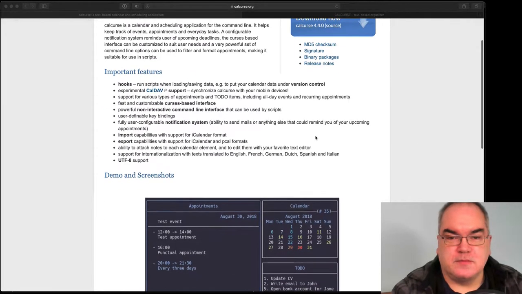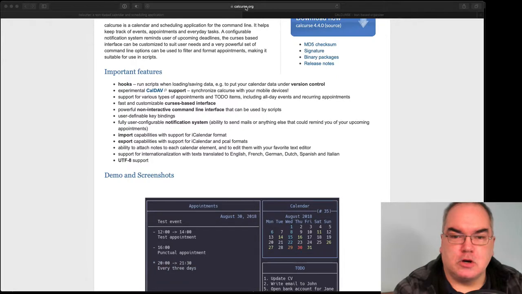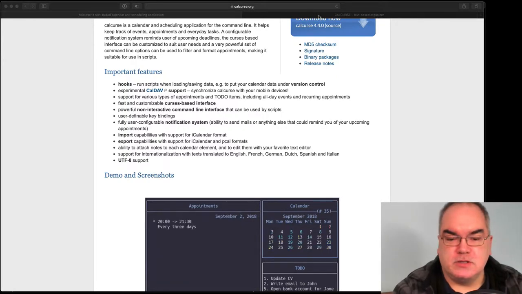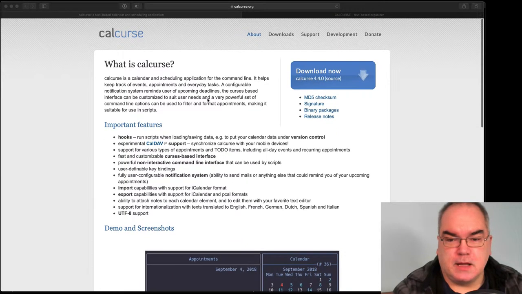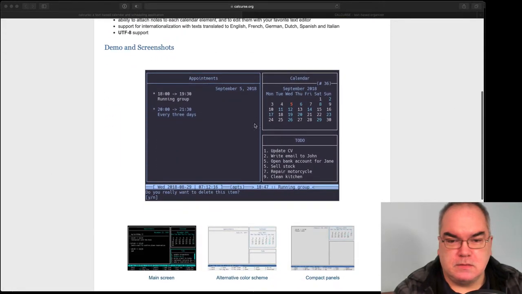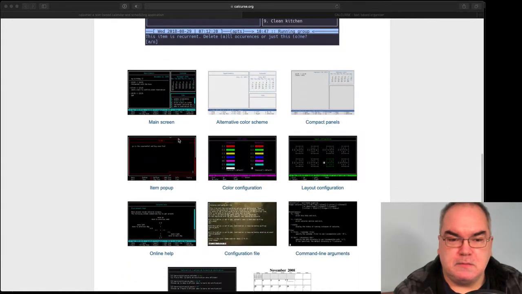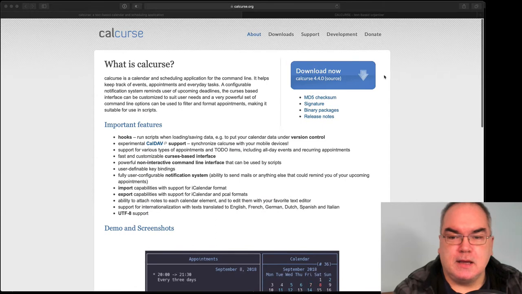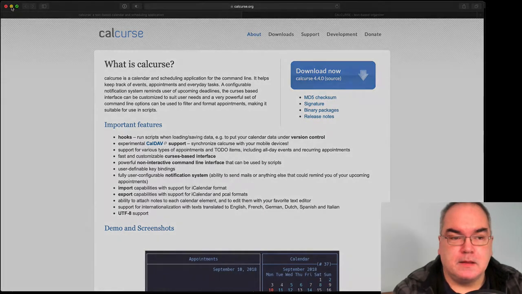And it comes from the website calcurse.org. As you see here on the window, it's calcurse.org. And there are pictures here. Got appointments, calendar, and a to-do list. It could be themed in different ways, be laid out in different organizations, and it's really very cool.